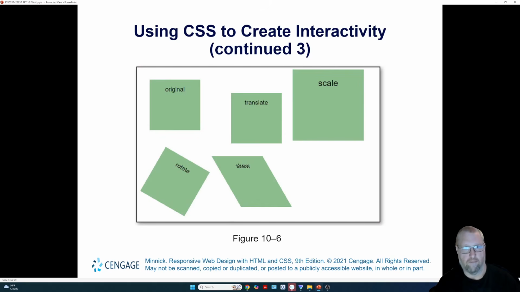And here is an example. Say that we have our original CSS property or element. It could be an image. It could be, you know, just think of it as a box. We can move that box around with the translate function.